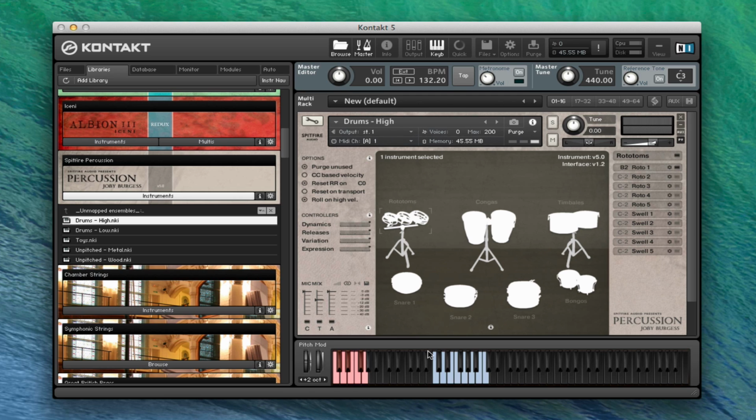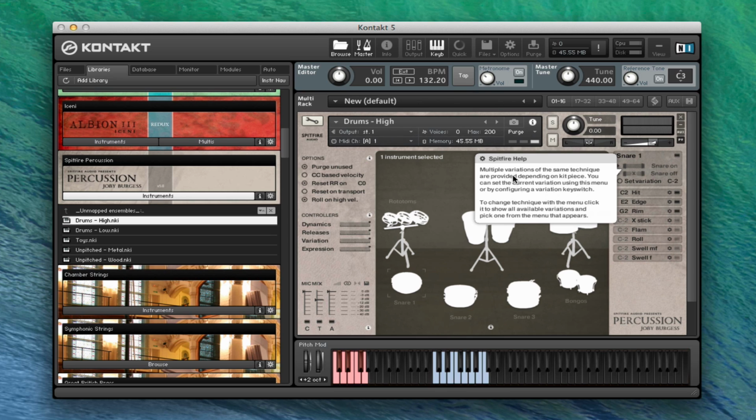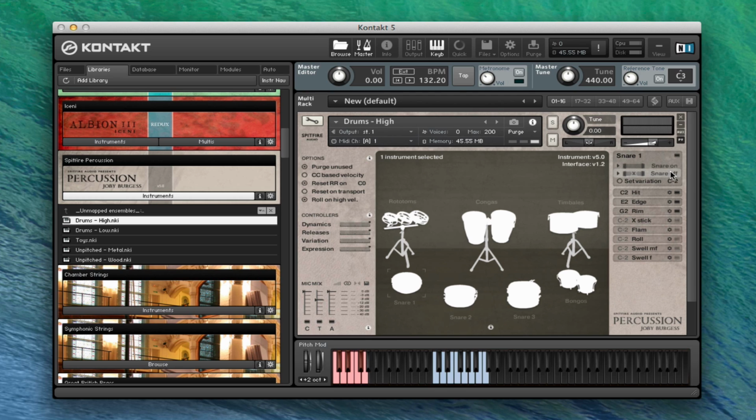If we go back to the snare, you'll have noticed here there's what we call a stick type variation. For this, if I click on here, you'll see another little explanation from the help bubble. There's snare on and snare off, and then we have an option to set a variation key switch. So if we switch this on and then drag it up, just so we can see what we're doing, up to here.